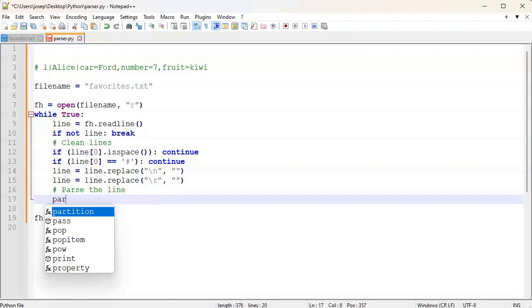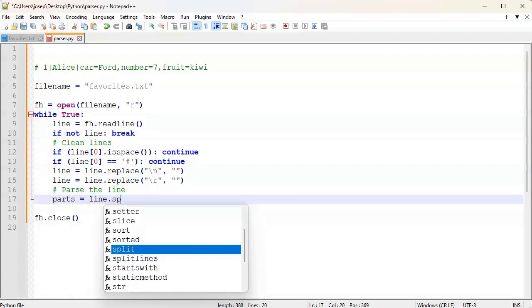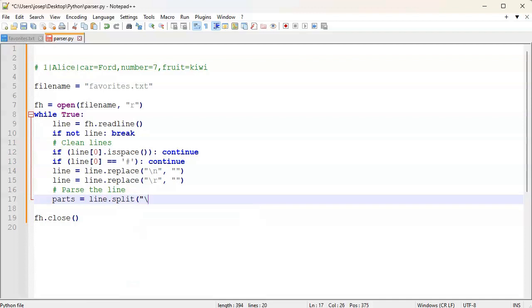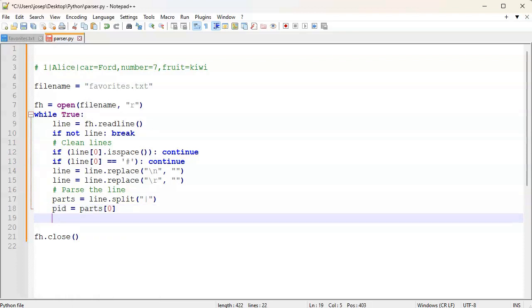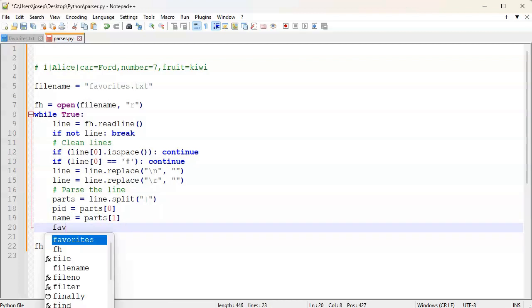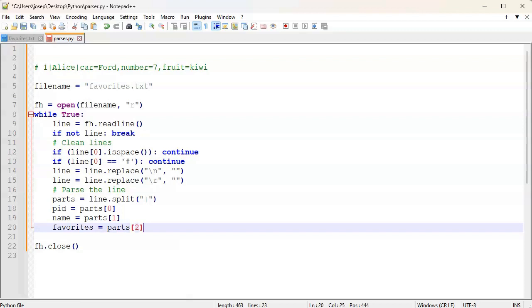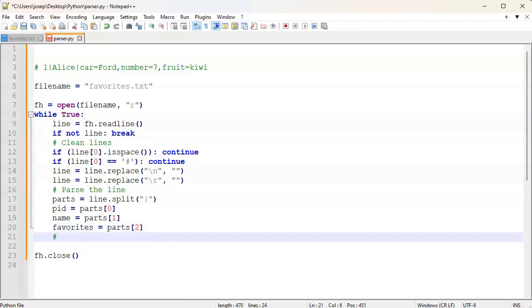So I'll do parts equals line split on the pipe symbol. And then I'll say that the PID equals parts 0. My name equals parts 1. And my favorite equals parts 2. From this point, I can split my parts, or split the favorites into different parts as well.